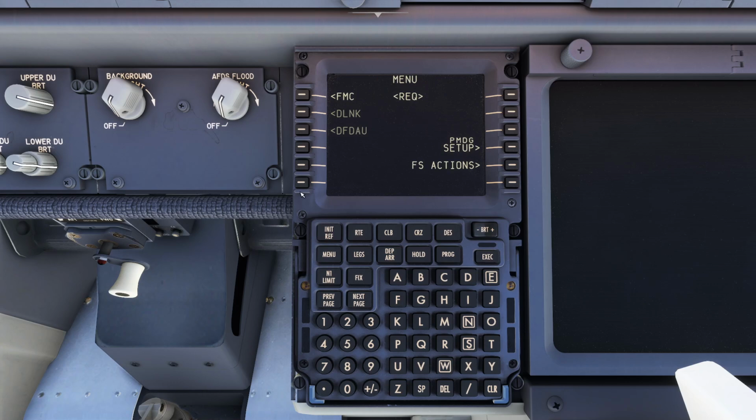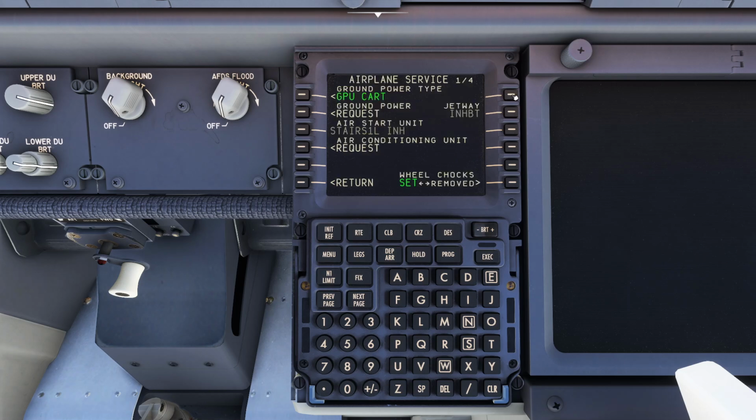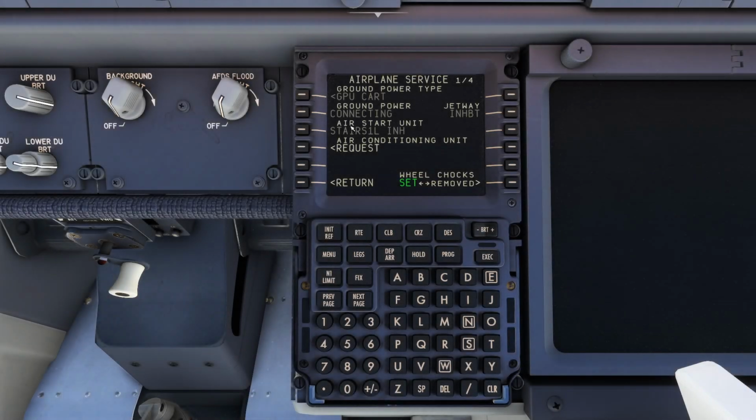Okay, so we're back at the main menu of the FMC now. So we are going to go and connect the ground power to the aircraft. So we need to go to FS Actions, then Ground Services, and Ground Power, and we have to request it. And it will say connecting, and when it has connected, it will say release. In other words, to disconnect it. So if we look outside, we've now got the ground power cart is connected to the aircraft. If we go back inside, we can see it's just saying connected, and it's switched to release. So it's now connected.